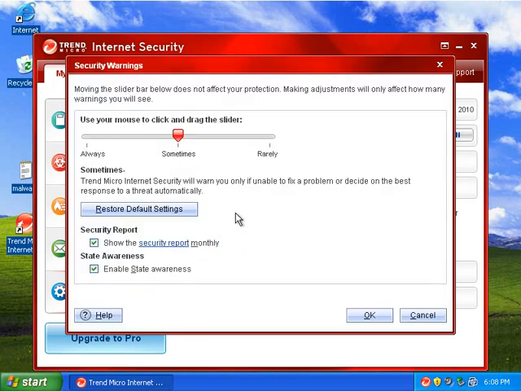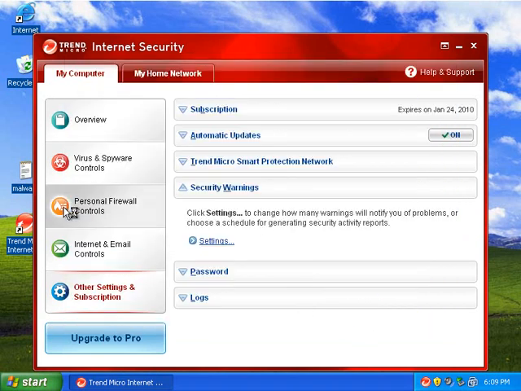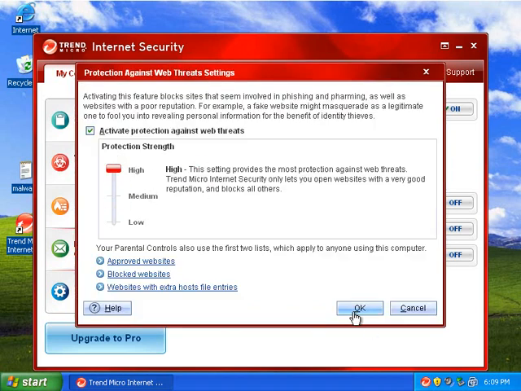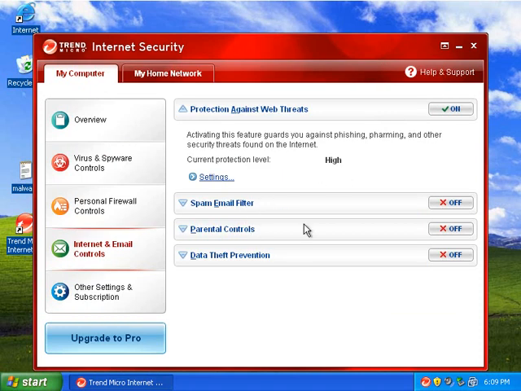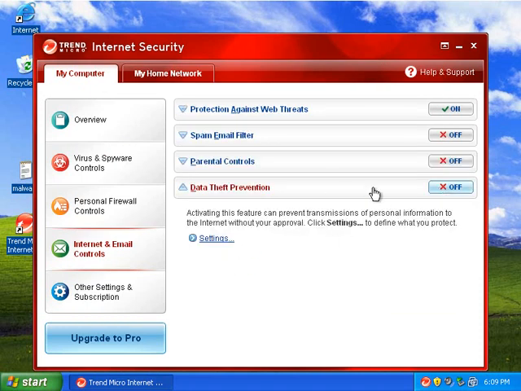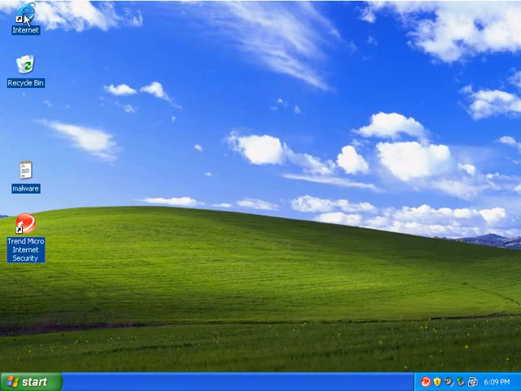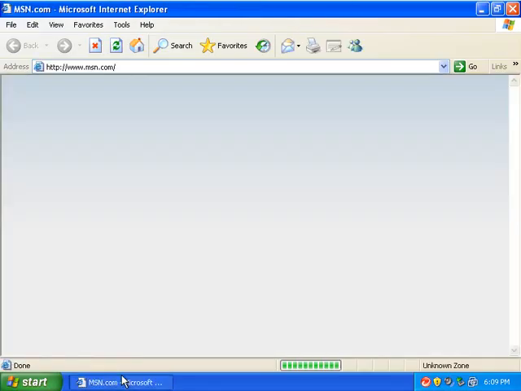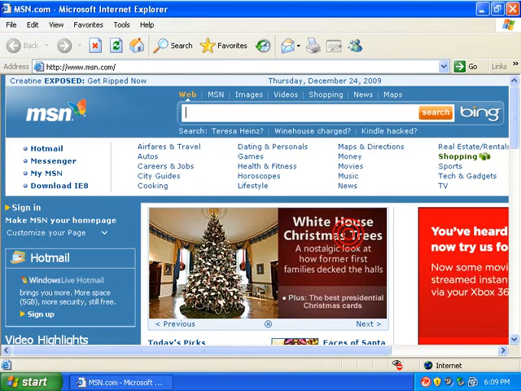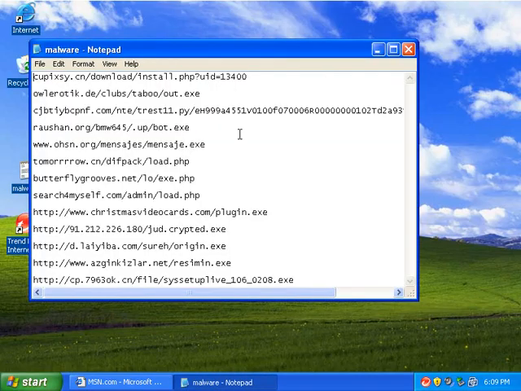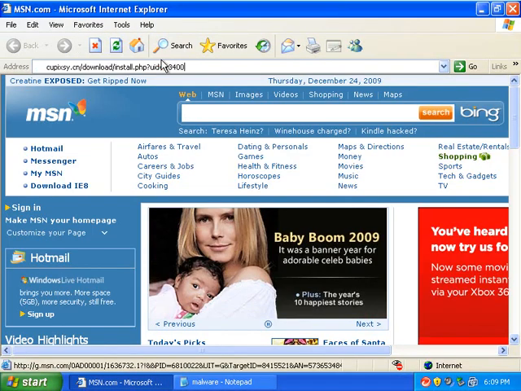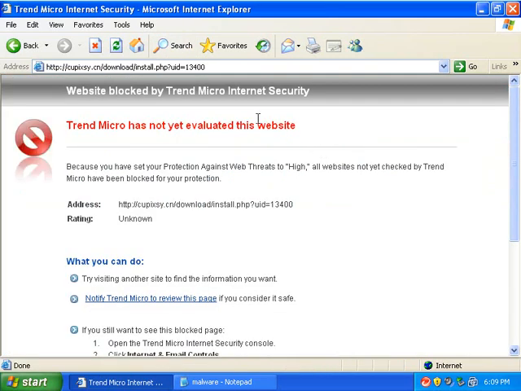If we look at security warnings, that's fine. I don't need to change any of that. Protection against web threats. I do want to change that, actually. We're going to do high, because we're going to see what this can do. We're going to leave all that off. So this is good. We're going to open up Internet Explorer now. And we are now going to open up my malware list. And we're going to start punching this in. I'm not going to get all of this in before we have to stop this and do another part, but that's fine.